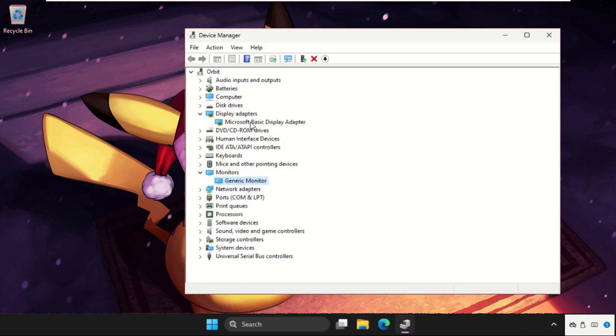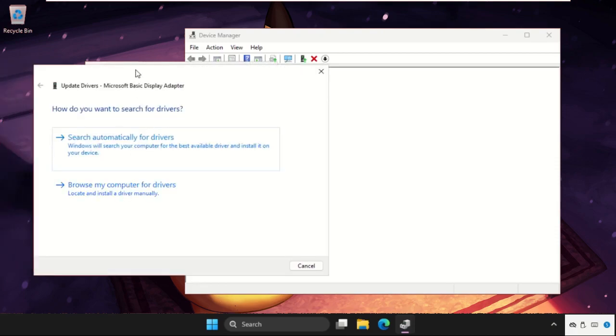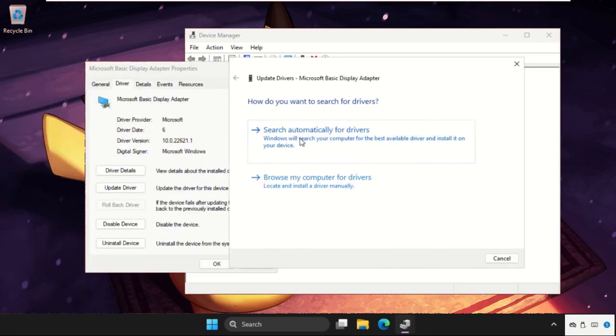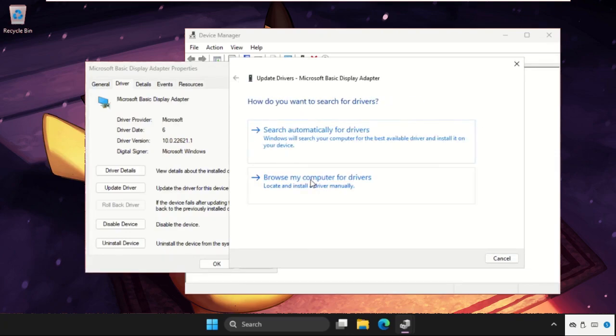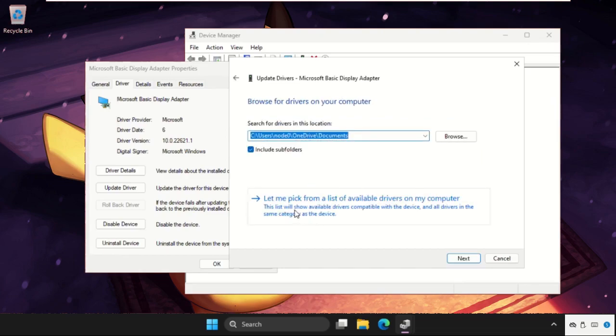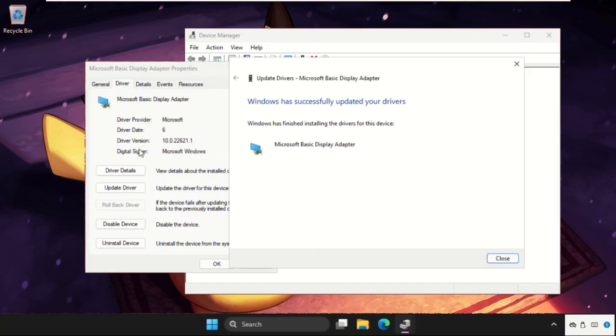Now again right click on the particular adapter, select properties, go to the drivers tab and click on update driver. Once you are here, click on search automatically for drivers, and if this does not work, you can select the second option also, browse my computer for drivers. Now you can click on let me pick from a list of available drivers on my computer, select the model, click on next, and it will refresh your window completely and the problem will be solved.